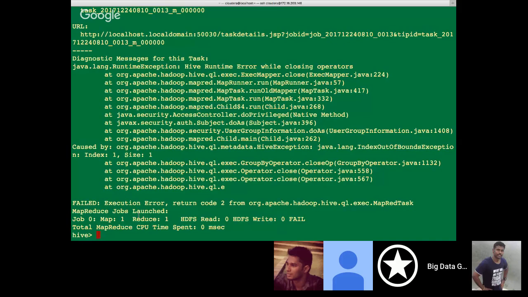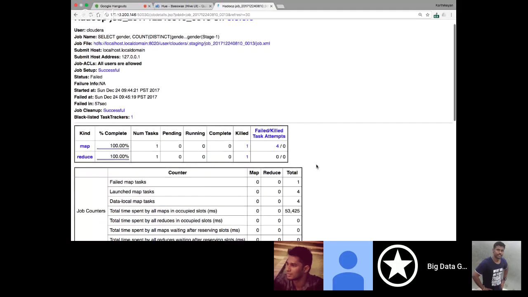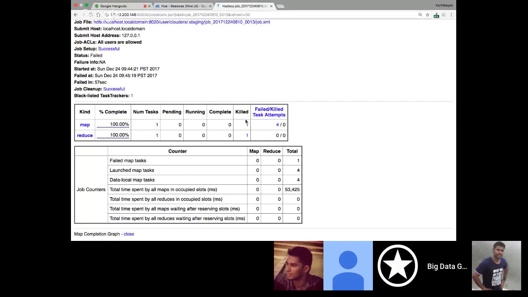Guys, we have some driver issues. It started its MapReduce job. Mapper was set as one, reduce was set as one, but it couldn't read and write, and it failed. So in that scenario, you'll be seeing the job tracker as killed here. And it tried 4 times, not just one, because it tried to run the job 4 times.